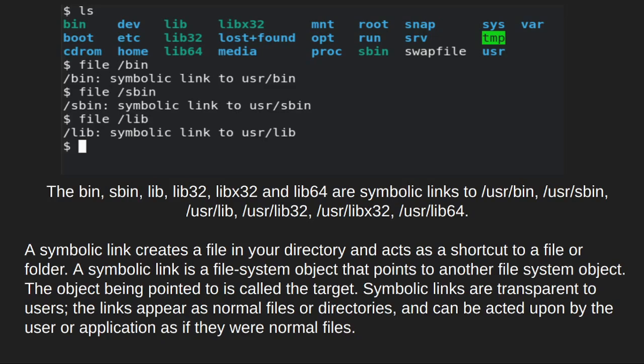So what is a symbolic link and why do we need a symbolic link? A symbolic link creates a file in your directory and acts as a shortcut. Shortcut as in Windows, if you are familiar with Windows. You will know that we can make a shortcut on the desktop for, let's say, Google Chrome or Firefox web browser. A symbolic link creates a file in your directory and acts as a shortcut to a file or folder. A symbolic link is a file system object that points to another file system object. Examples of file system objects would be folders, directories and files.